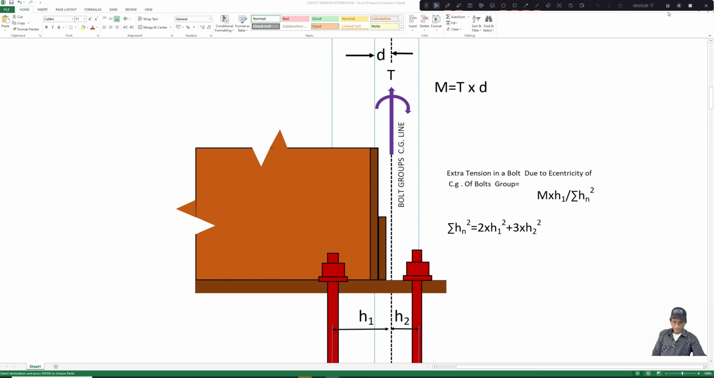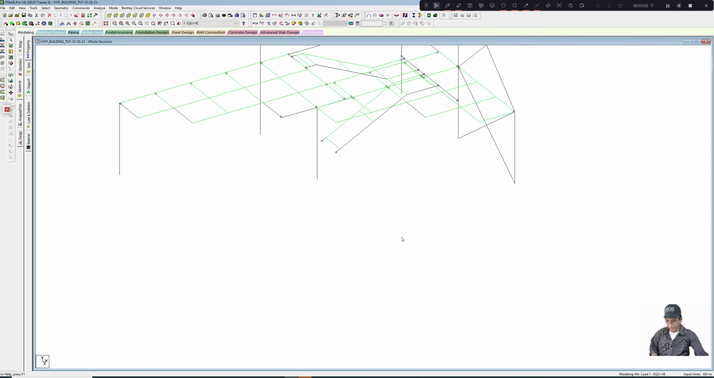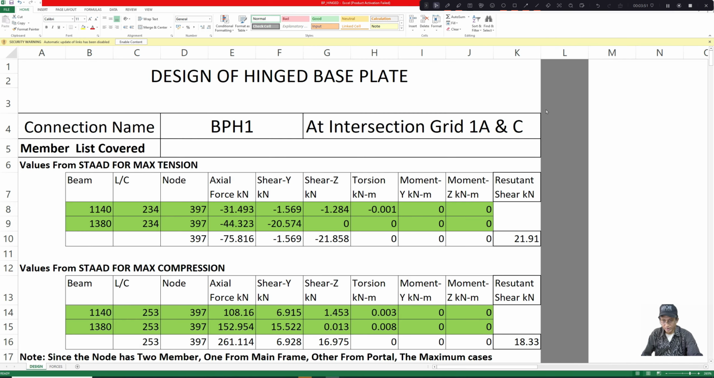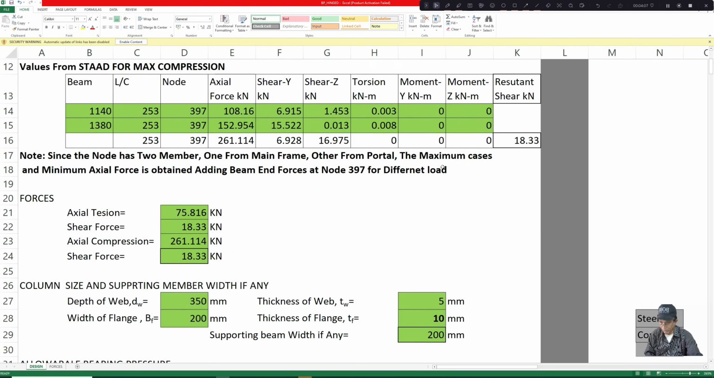Now let us come back to the STAAD file. This is our STAAD file. This is the pin joint. Here is the pin joint, if you see. So first of all, we shall design a base plate for this pin joint. This is an Excel sheet which has been developed to design a pin joint. This has been given on my website, so you can download it from there.